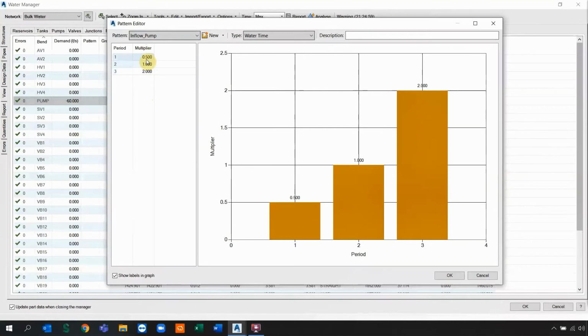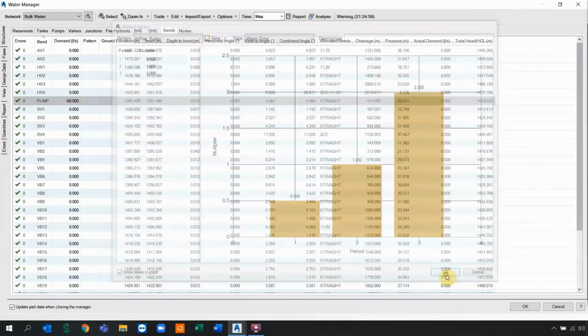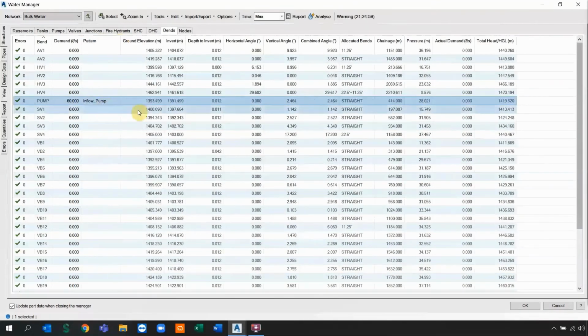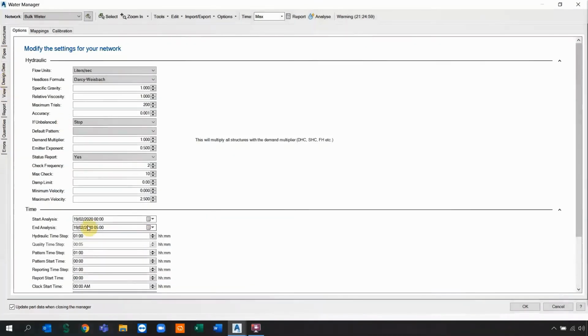You can still add more elements to be more accurate. But to get a more accurate system curve, we need to set up this pattern and assign the pattern to this element. As soon as I do that, I can specify the inflow pipe. I make sure the pipe is selected, and I need to just rerun the analysis. The analysis I'm going to run is a two-step analysis.